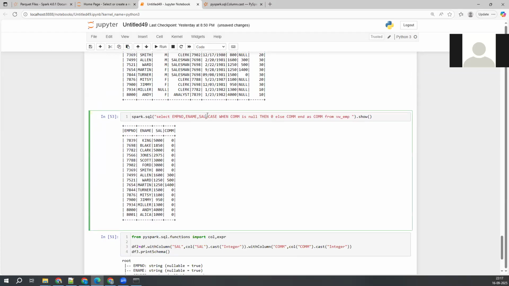Now, the same thing I wanted to achieve in PySpark. That's my requirement. Come on, help me. How do we do that one?